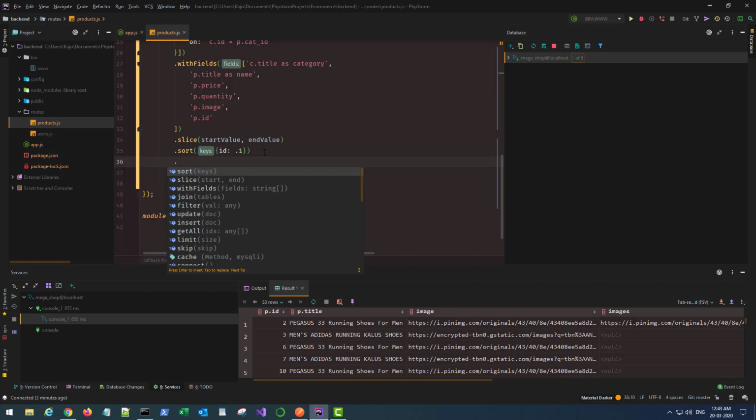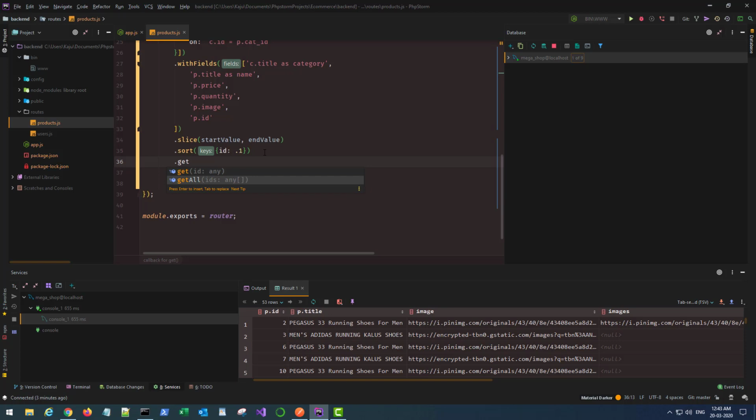Then you need to specify the get function. There are two functions, get and get all. If you choose get, it will only give you one result, the very first row that it gets. But in this case we are fetching all the products, so we'll be using all. It will give you an array of products.